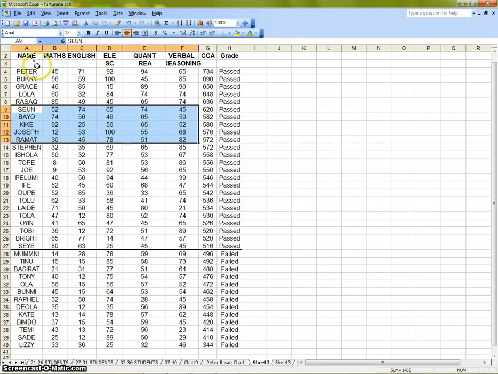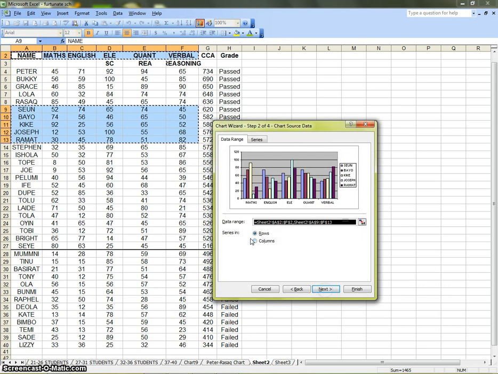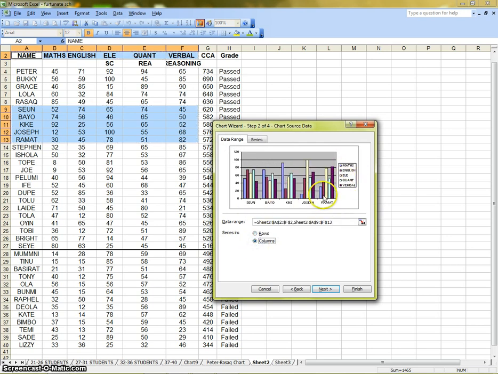So I'm going to hold my control key, make the selection, then go to my charts. You can see I have the name or the subject, I have the name or the subject, so it depends on which type you choose. So that's how to create your chart.